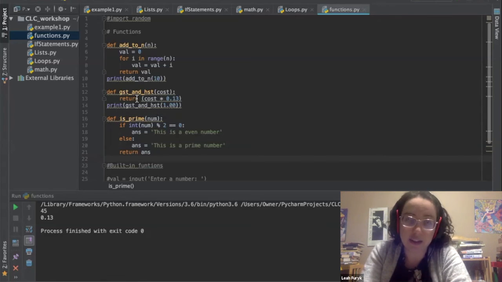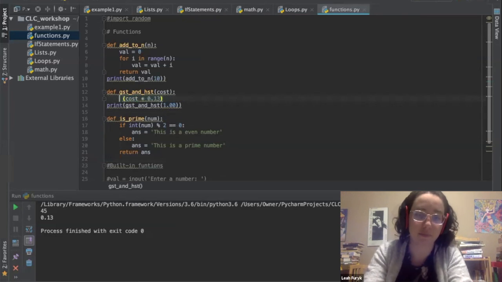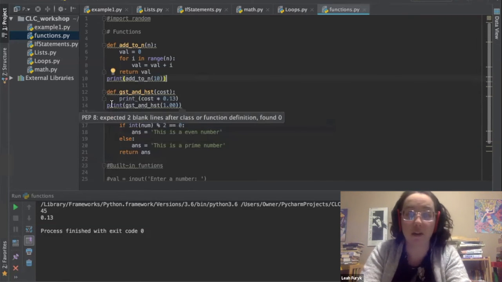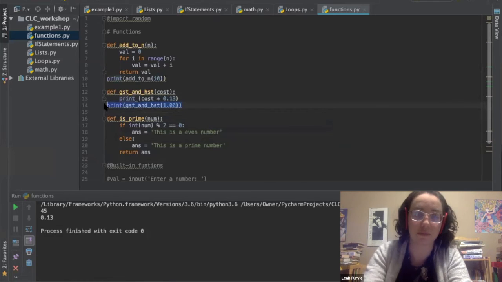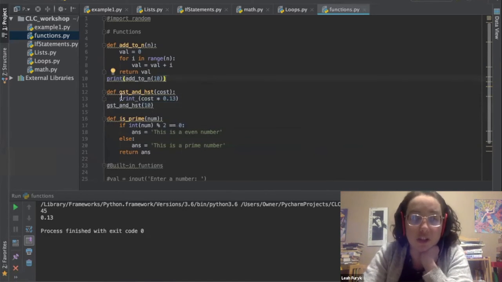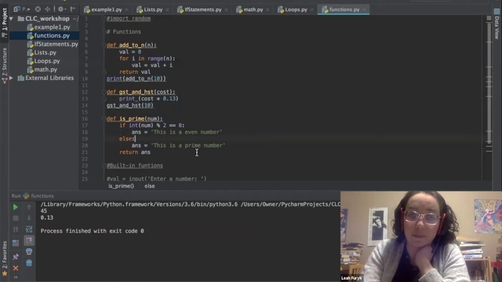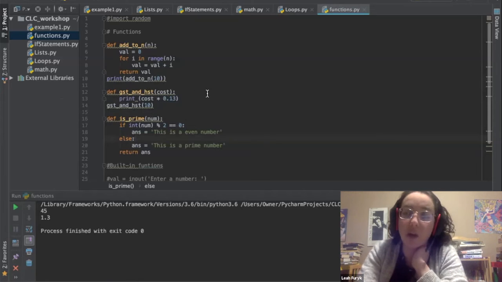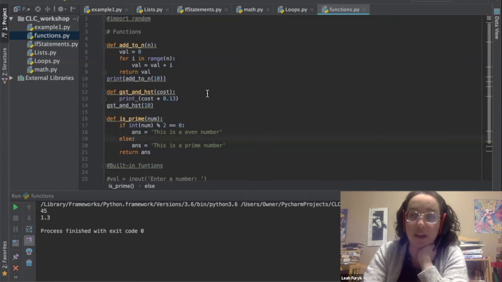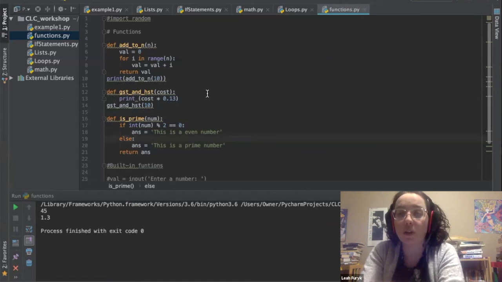For instance, we could change this, and this, and we'll just do that 10. So this function here, GST_and_HST, now returns void. There is no return value, but it prints out the cost. So we're not returning anything, but because we have the print statement, we're still getting output. Okay, it's still performing something. So you still need an input at the end of the day.